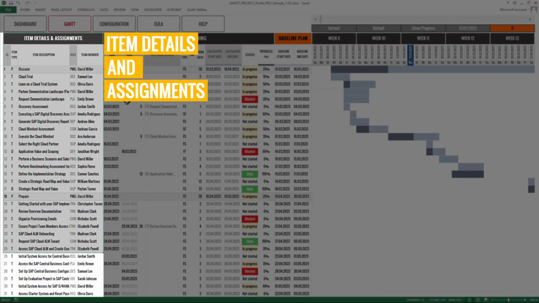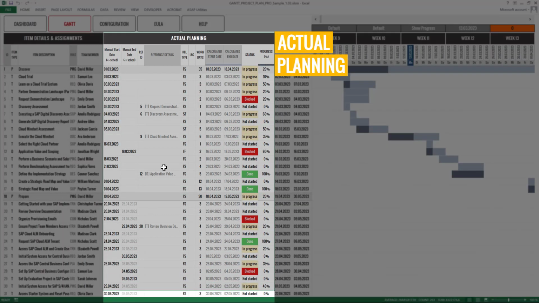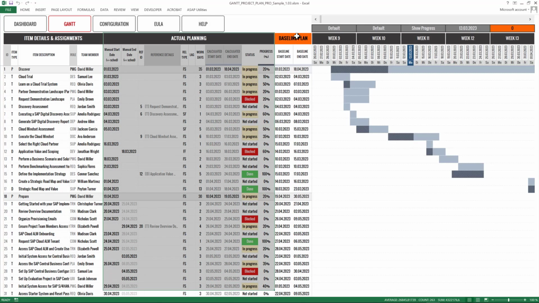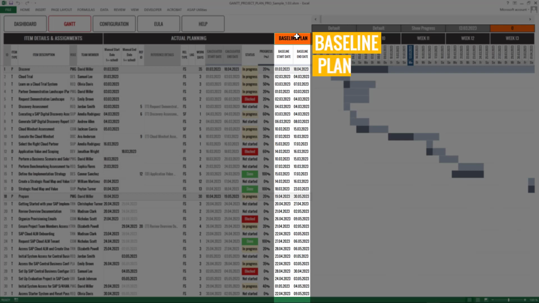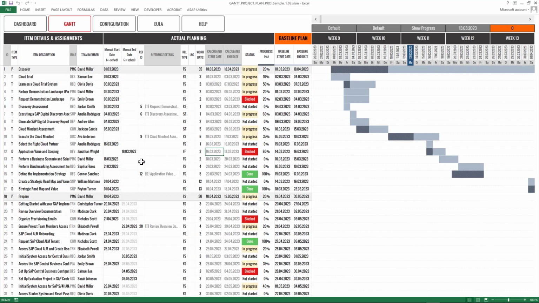Take a look at the item details and assignments section to get an overview of your project's progress. Then, check out the actual planning and baseline plan sections to track your project's performance against your initial plans. And don't forget to explore the effective plan visual area to see how your project is shaping up in real time. With this powerful tool, you'll be able to stay on top of your projects and achieve your goals like never before.